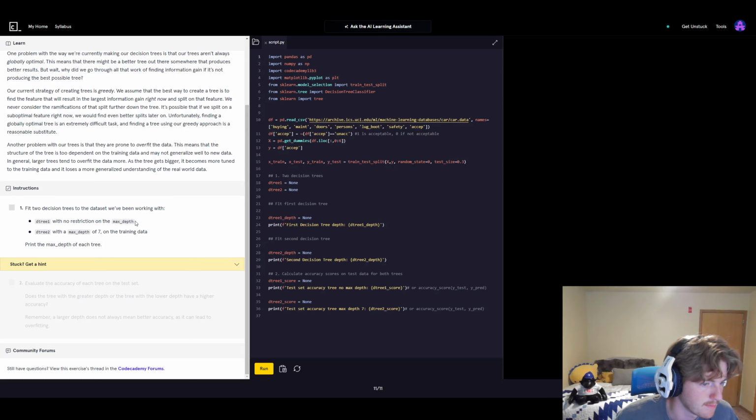Fit two decision trees to the dataset we've been working with: dtree1 with no restriction on the max depth, and dtree2 with a max depth of 7 on the training data. Print the max depth of each tree. So we have two decision trees here. We'll say that this is equal to DecisionTreeClassifier with no arguments, but this one is going to be DecisionTreeClassifier with one argument, and that is max_depth equal to 7.